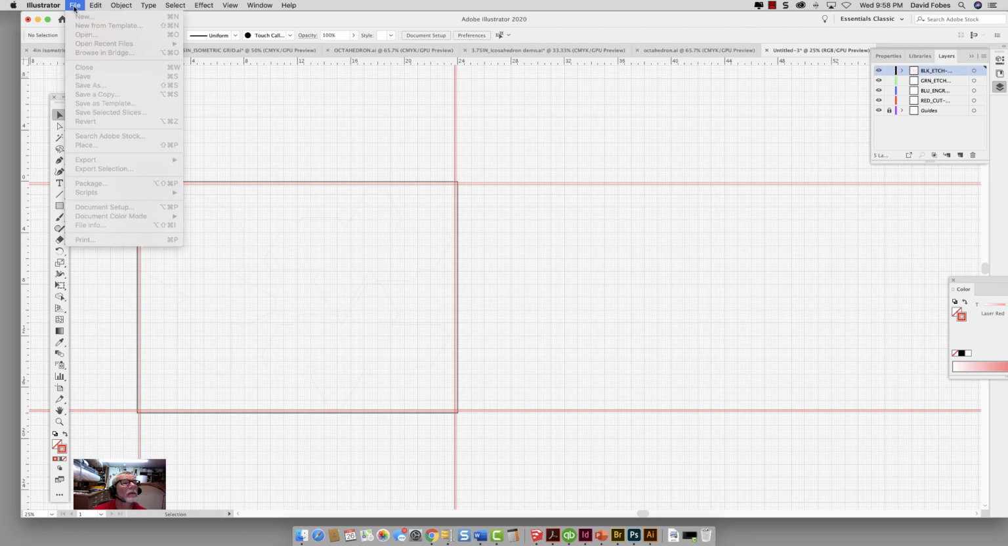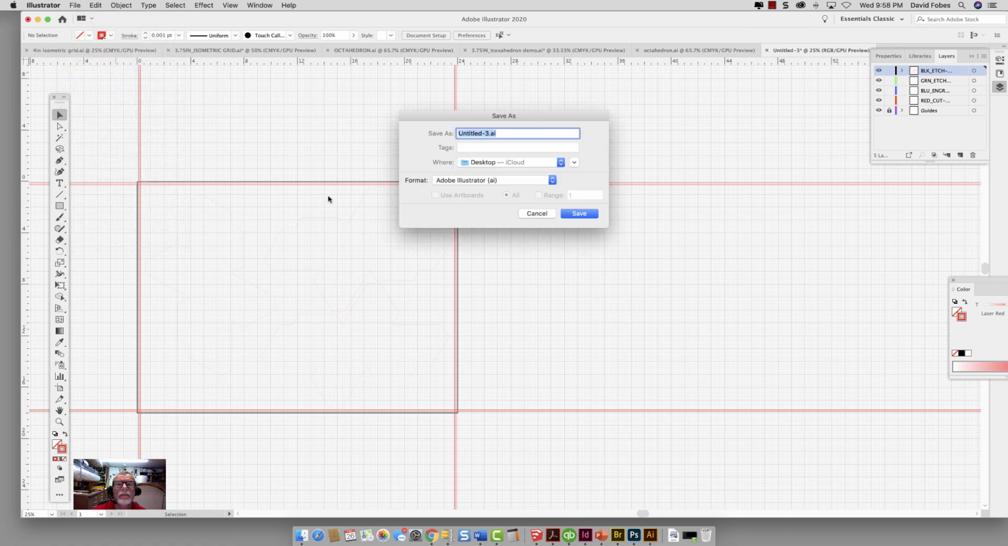So we're going to go File, and we're going to go Save As. And so let's call this octahedron cut, something like that. All right. So we're going to save it as an Illustrator file. We're going to go Save.